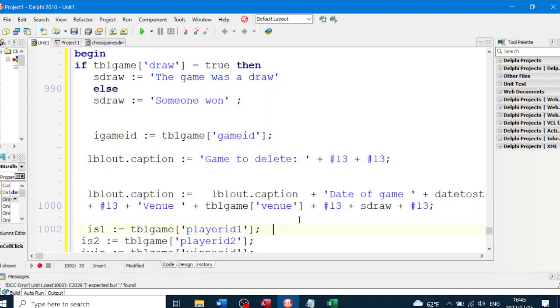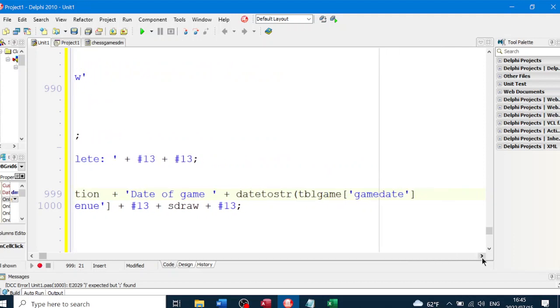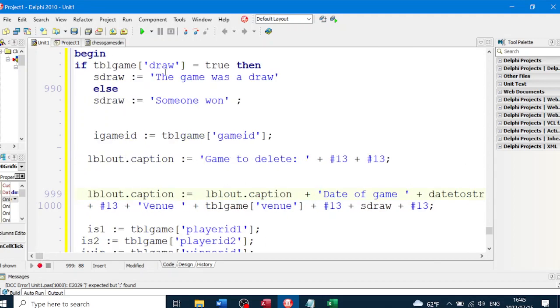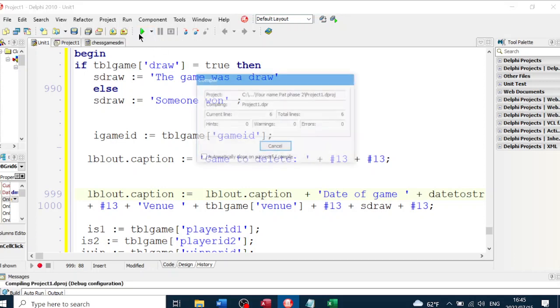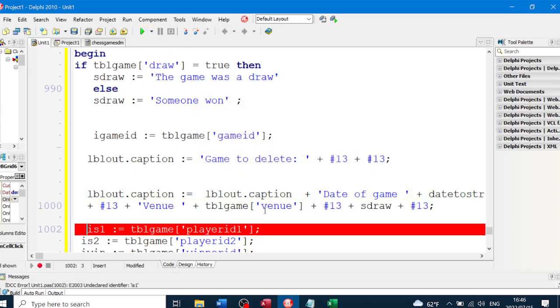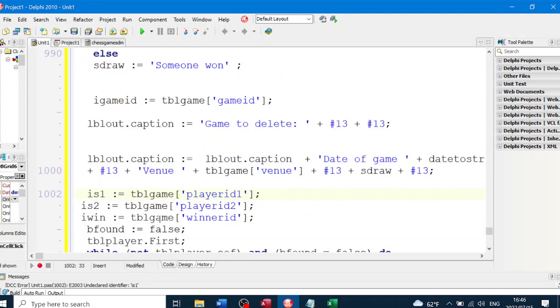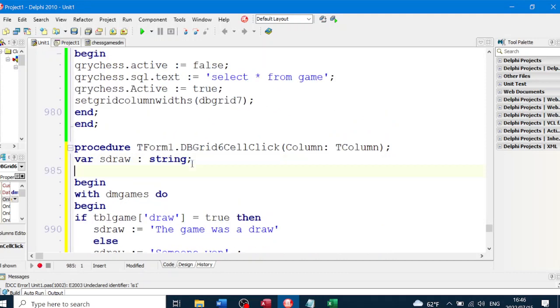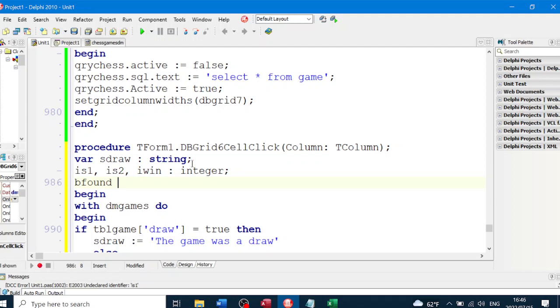Okay, so there is a problem with it. So lb_out.caption equals previous plus date of game plus date to string tbl game. Oh, close the bracket off here and then join that to #30 in the venue. So that should be okay. Oh, IS1. Okay, IS1, IS2 win and be found. Okay, all these things. IS1, 2 win colon integer and be found colon boolean.